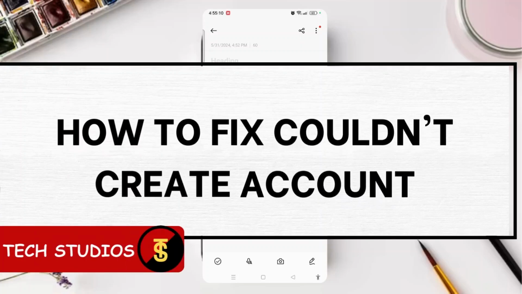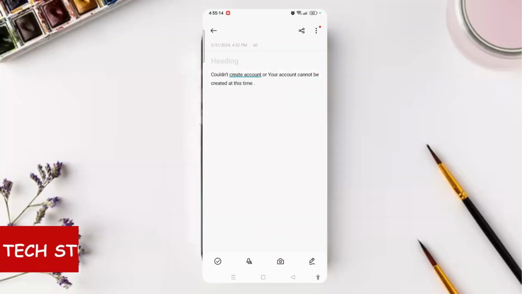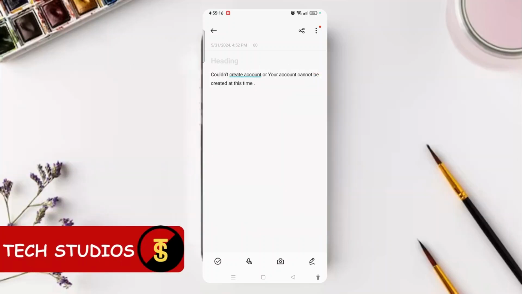How to fix "could not create account" or "your account cannot be created at this time." If you are encountering an error message on any application stating could not create account or your account cannot be created at this time, then it can be frustrating. So in this video, I will show you the several steps you can take in order to resolve this issue.